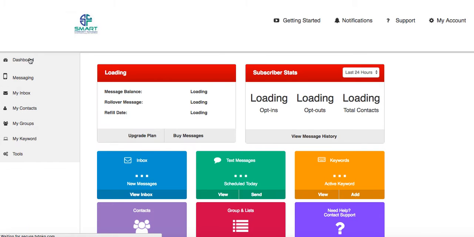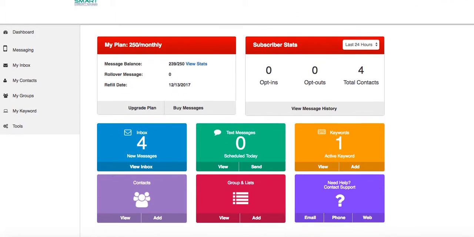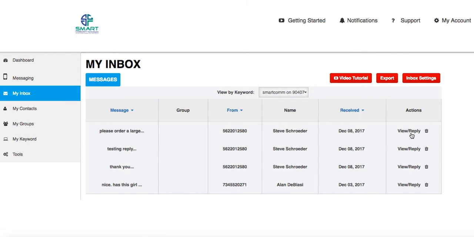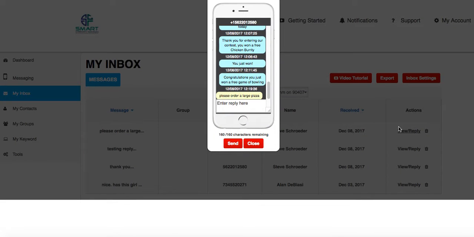Let's go back to the home page, and we'll view the inbox. So here's what happens. Here's another great thing about the text program. Normally with a short code like 90407, so you can see right here, SmartCom to 90407, and then you can put whatever you want to do, all the different groups. You cannot communicate back. With this one, it communicates back. Let me show you. So here it is. You click on this, and boom.